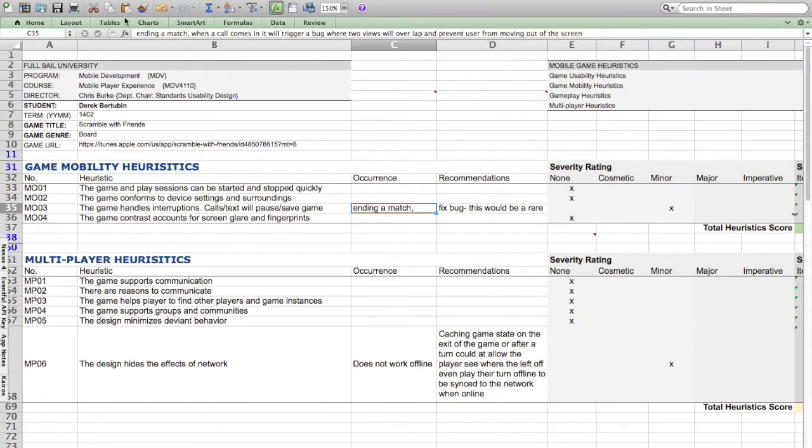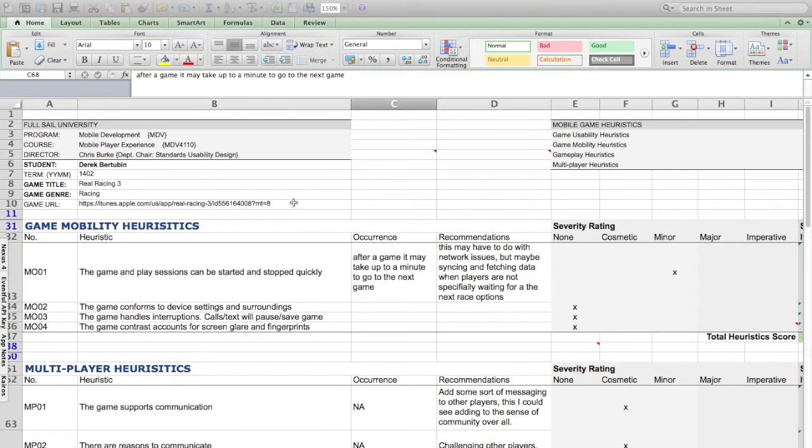The next one I did was Real Racing. And as far as mobility, it took a long time for the play sessions to start up. I noticed that the pause button was in the top left-hand corner, and it was easy to stop and resume. Even if I shut down my device, it recalled the information and recreated it, with very minimal time to start the game back up.